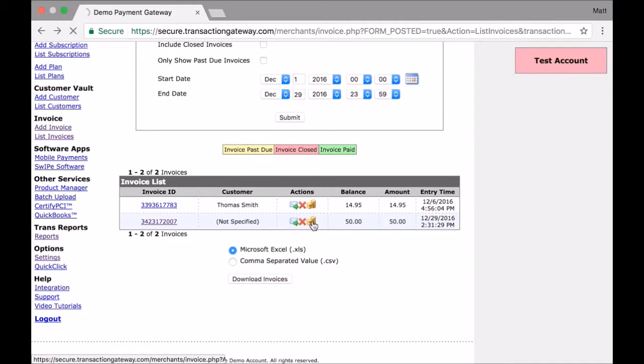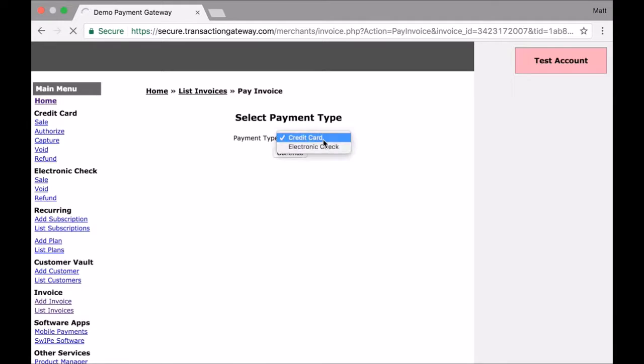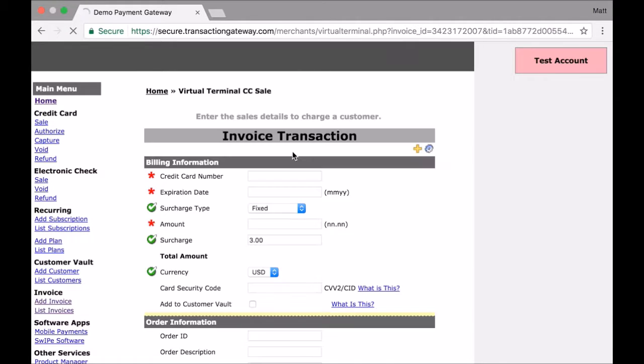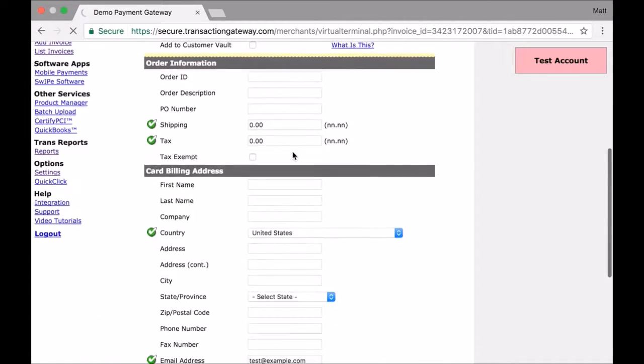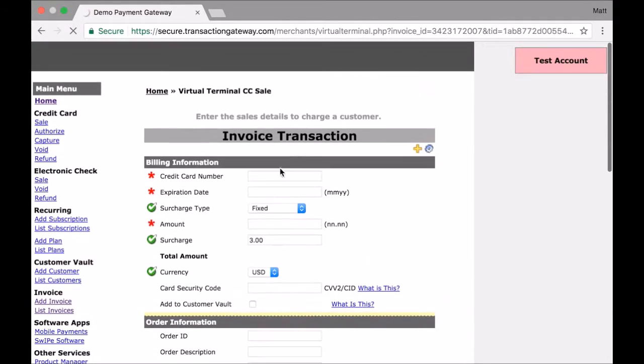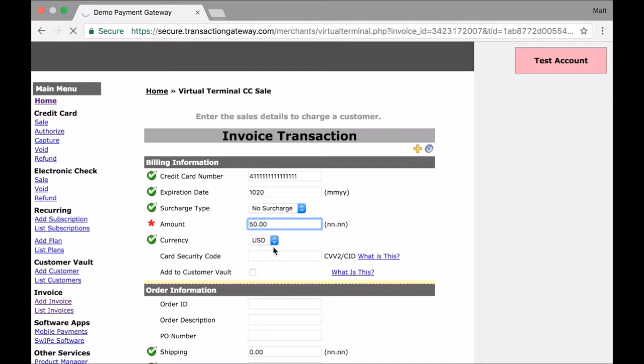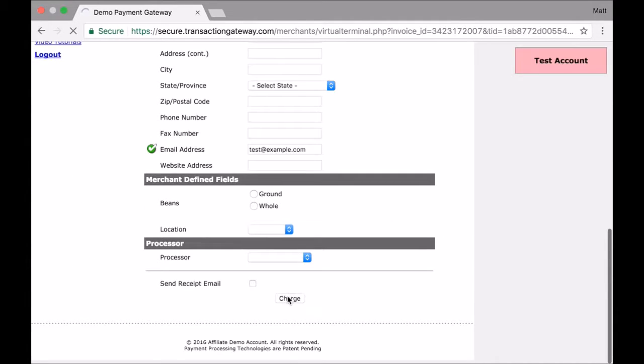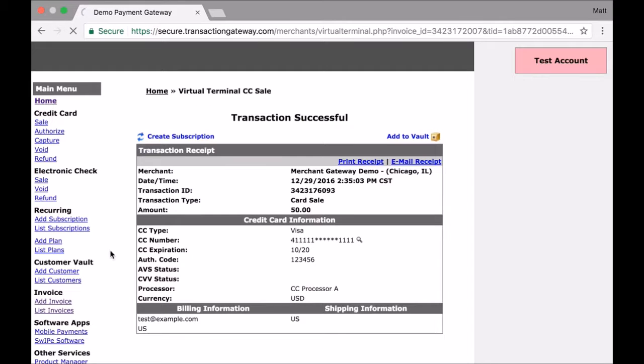And if I click on Pay Invoice, it'll ask me, am I doing credit card or check? I'll do credit card. And you're taken to a page that looks very similar to a sale page. And here you can manually enter a payment for this invoice. We'll enter some information. And then when I hit Charge, that processes the payment. I can see transaction successful.